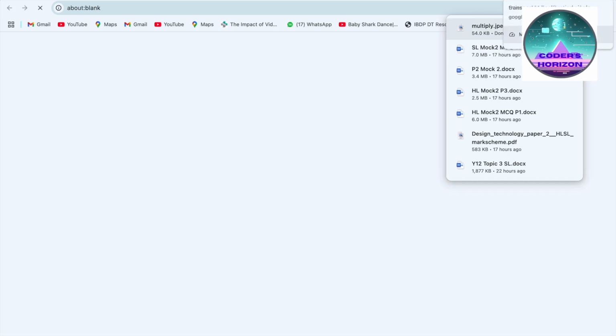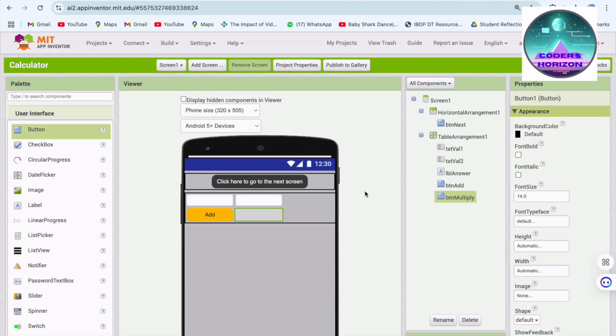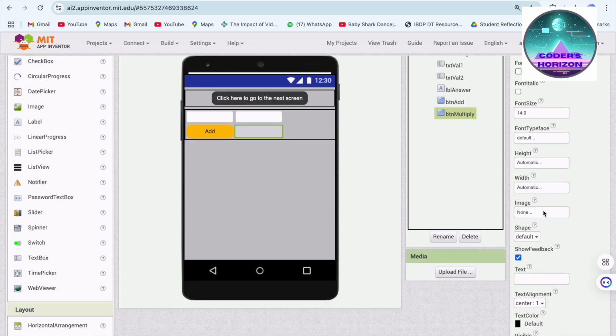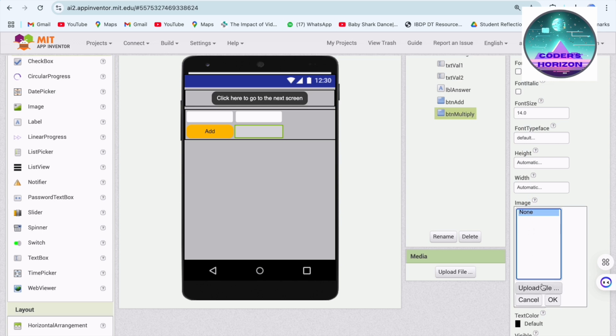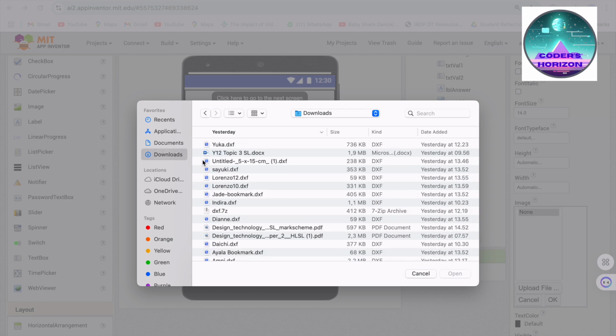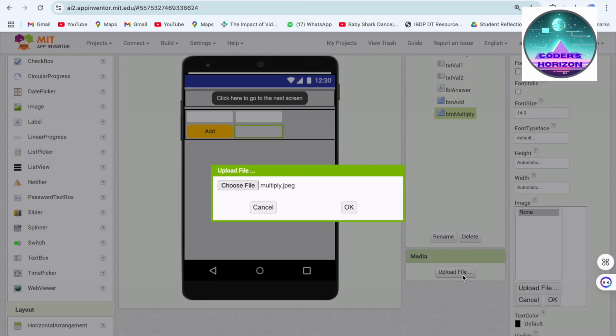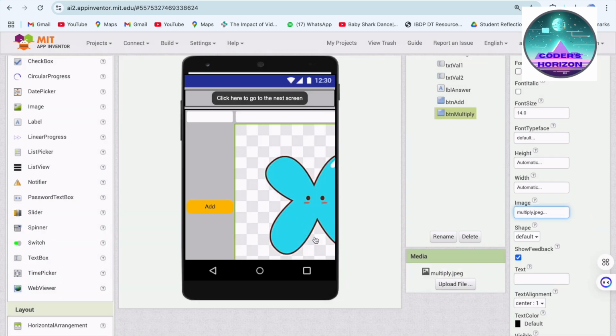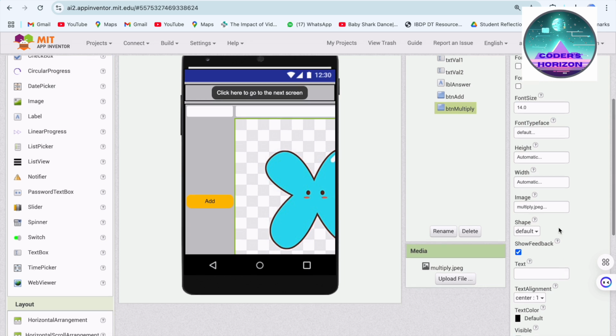You see, and then you simply go here and click on the button, go to the properties, and instead of text you add image. Right now there is no image uploaded, so you upload the file, go to downloads, multiply, open, okay. Now obviously the file size is too big. That's why I was saying take a transparent one, but it's okay for now. You get the idea. You take the transparent button.